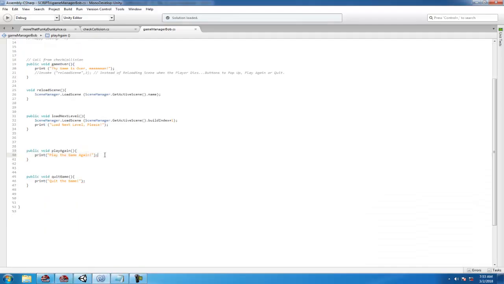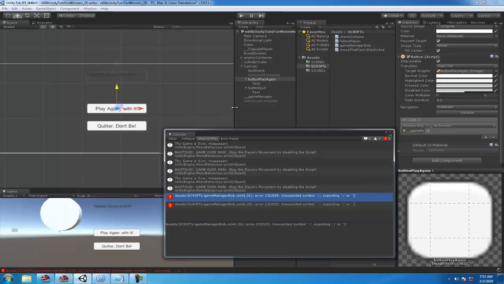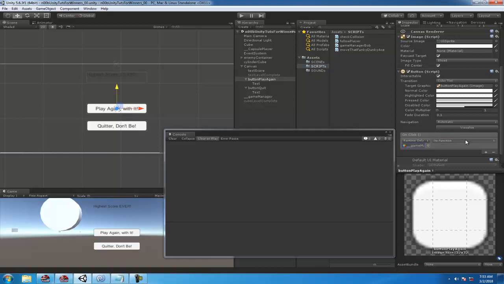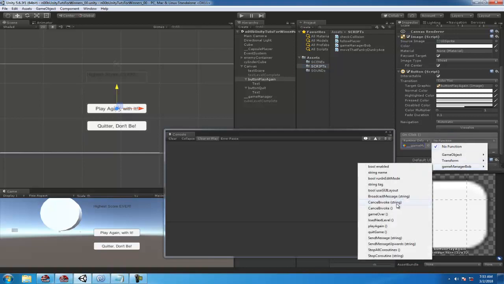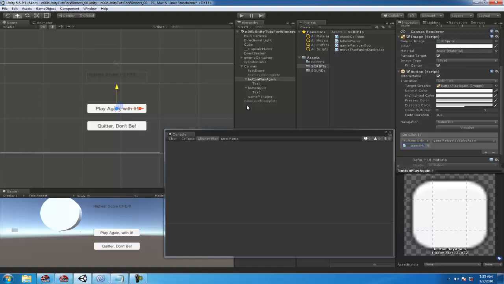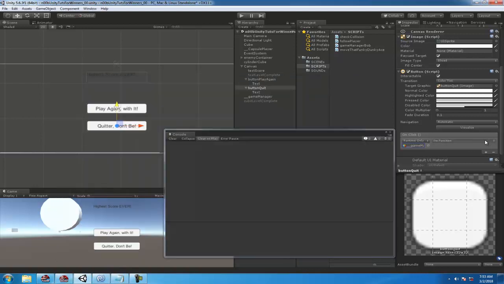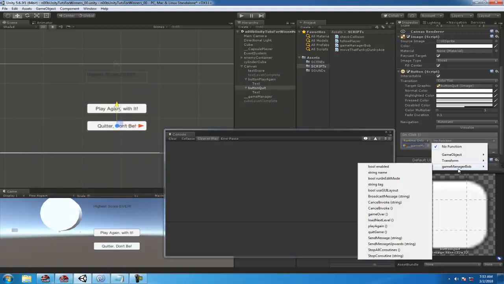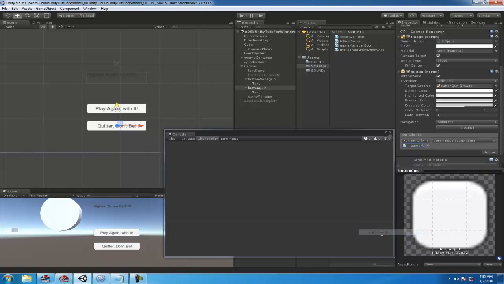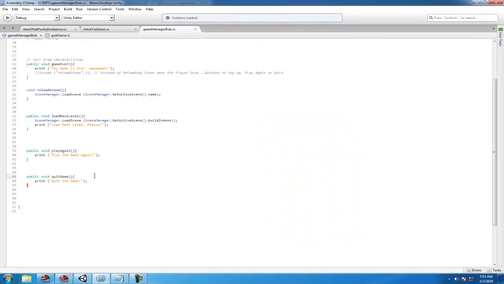So it was a colon instead of a semicolon below, and the red should go away. Now you can see that the functions have shown up in the list. So click the Play Again function for the Play Again button, and for Quitter Don't Be, find the QuitGame function and assign it to that button. Now, if the Unity gods are happy, it should work.